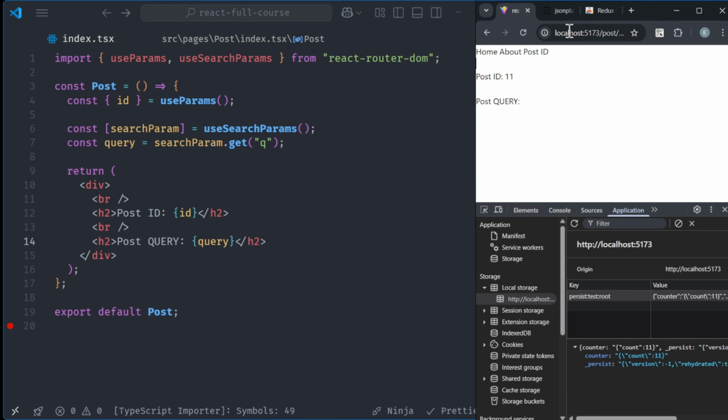So save it. Now in the URL, currently we don't have anything showing in the post query. So I'll pass in a question mark and say q is equal to hello. And once I reload this, you can see hello here, which is coming from the search query. So that is it in React Router.